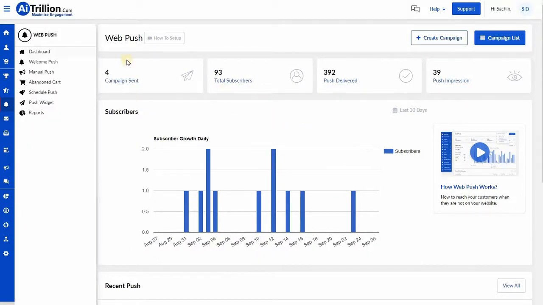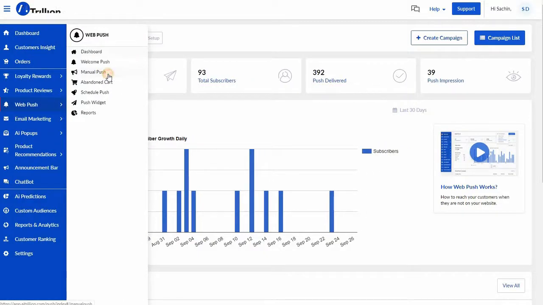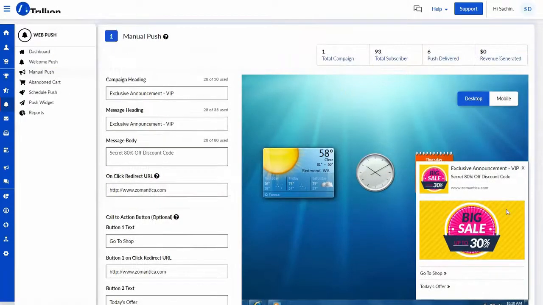Let's start with manual push notification. You can send customized push notification from here. In the top right corner, you can see total push campaigns sent, the total number of subscribers, push delivered, and revenue generated with the campaign you have sent. You can compose your own message from here.